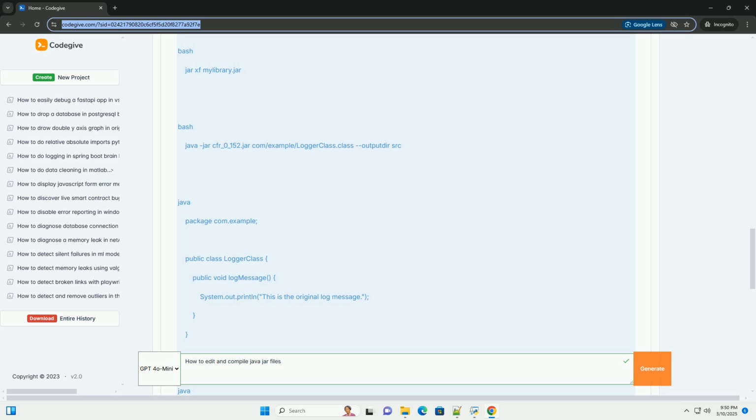CFR, a command line decompiler known for its accuracy, at benfirth.co.uk/CFR. Fernflower, the decompiler used in IntelliJ IDEA.